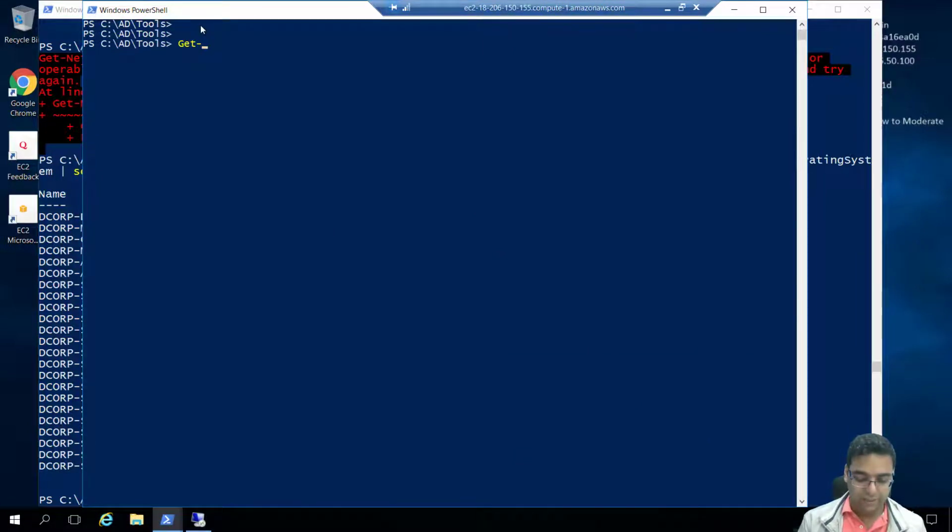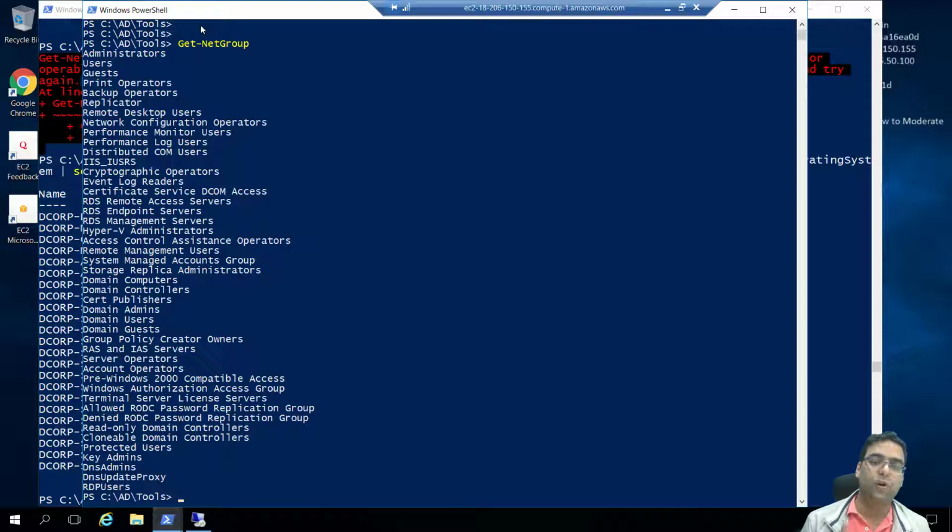If I run Get-NetGroup here, it provides me a list of all the domain groups. So these are domain groups, not the local groups. This is the equivalent of net group /domain, right? These are all the groups in the current domain.